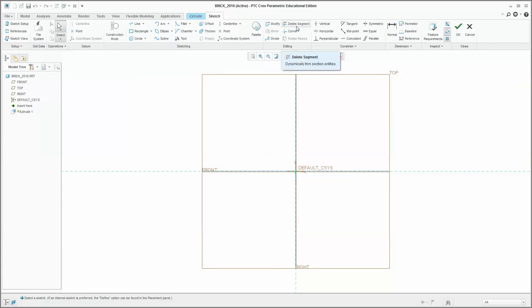Now one of the things you need to understand with CREO is everything must be joined perfectly, because remember, it's being printed or laser cut out, and it deals with precise measurements.